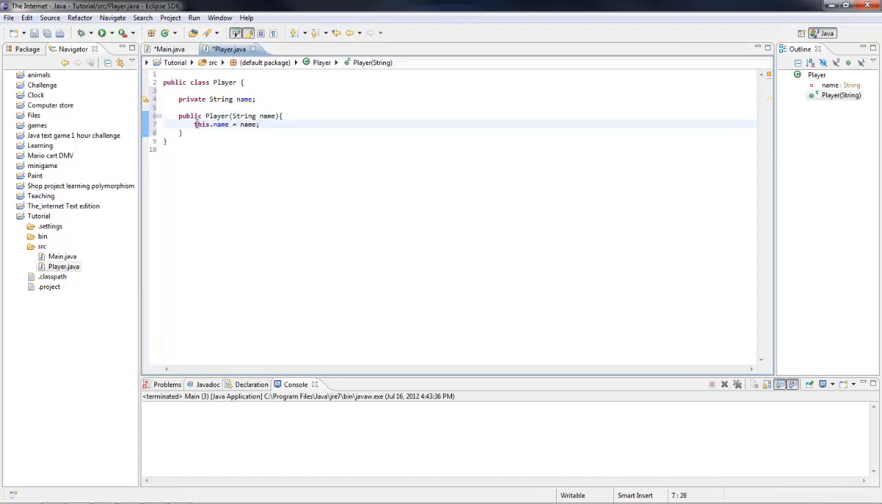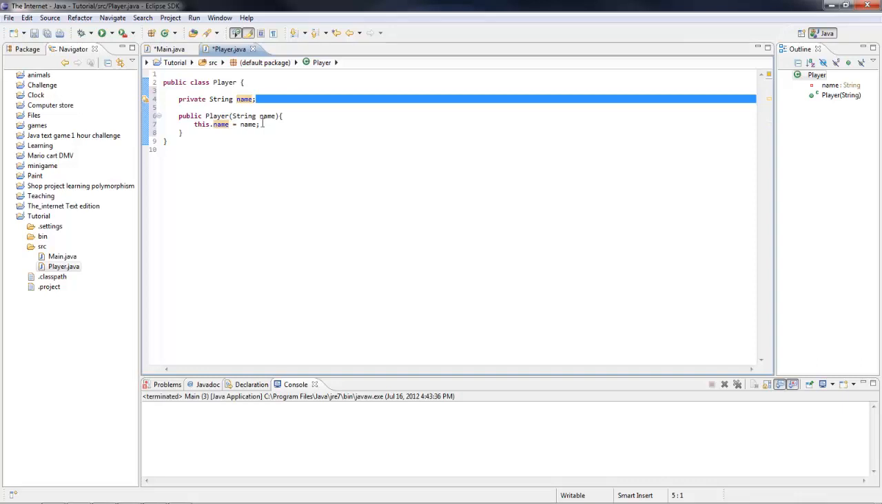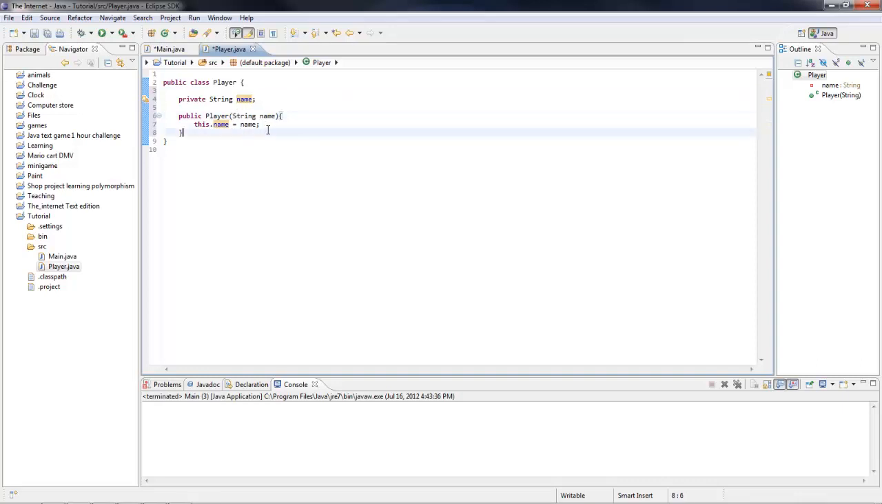So this.name refers to the global variable, and that is this one. And equals name, and that just means this one.